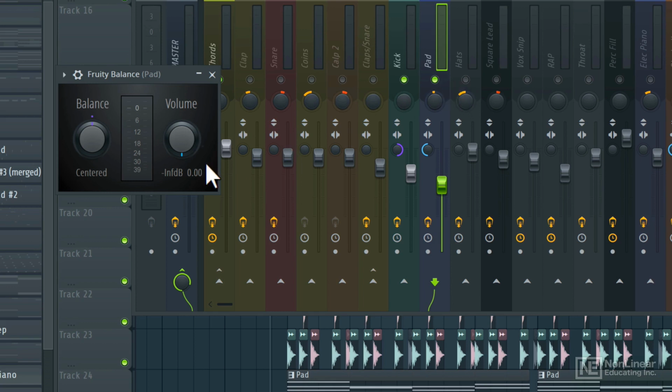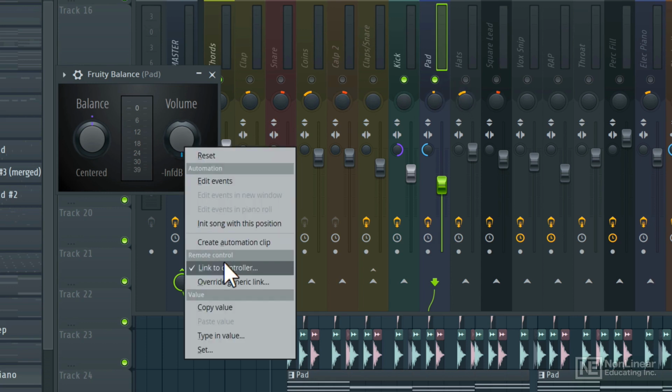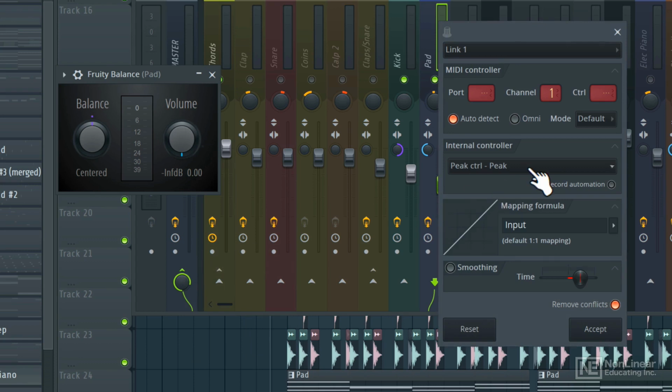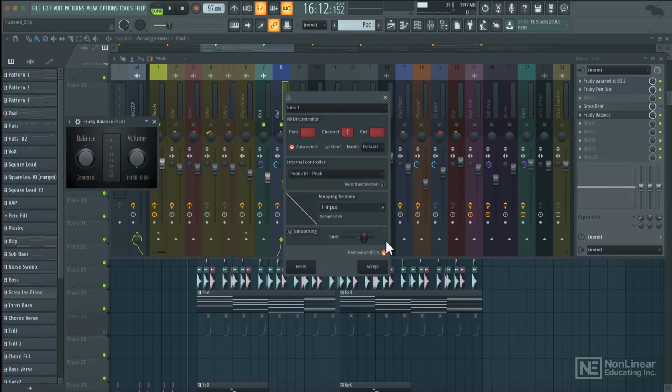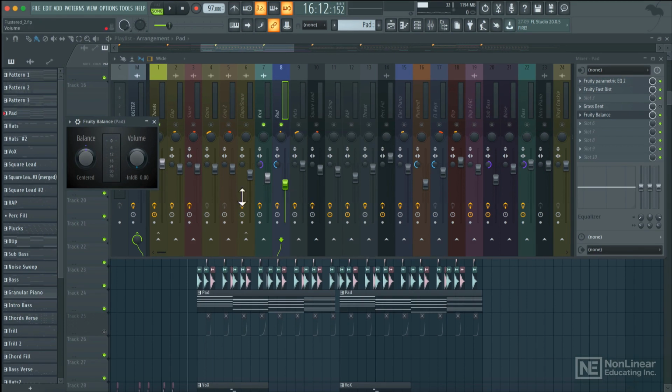So let's go again, right-click on the volume dial and select Link to Controller here. Now we have mapping formulas that we can work with. Right now it's this default 1:1 mapping. But if I click here, I can choose inverted. Now if I hit accept, listen to this now. And that's what we want.